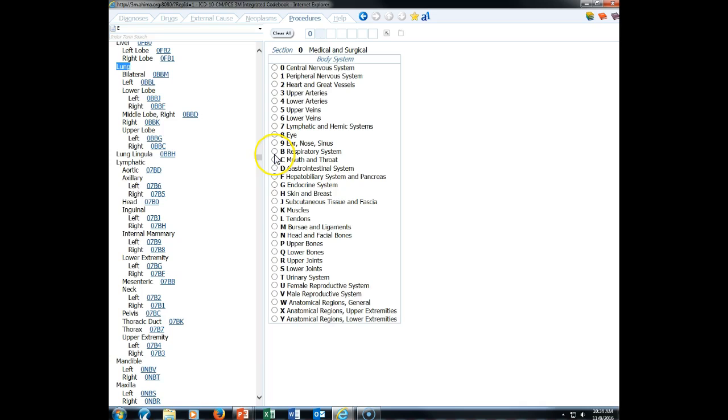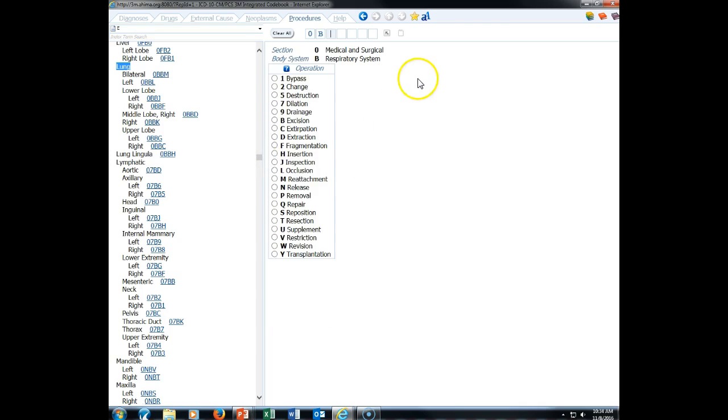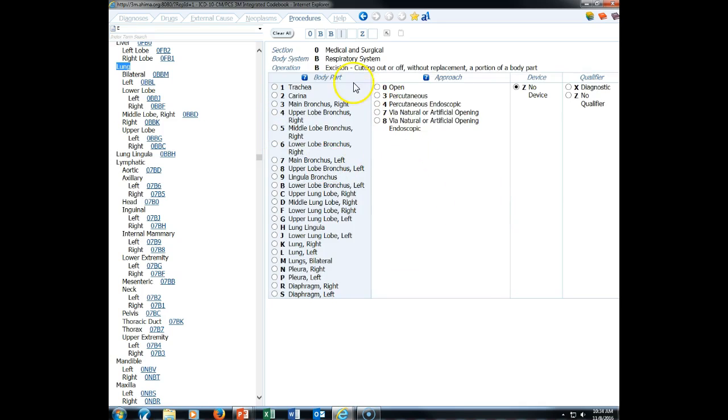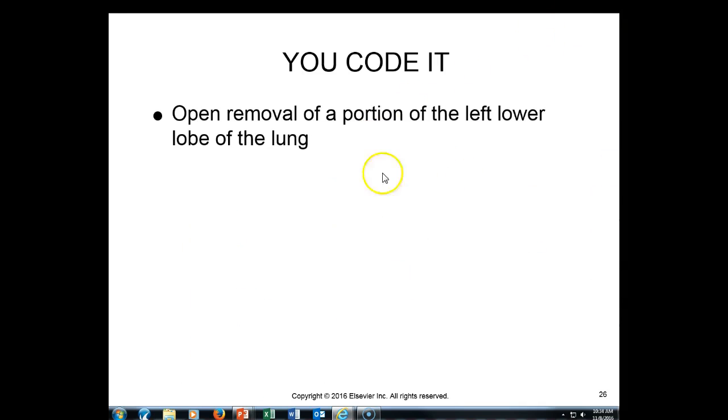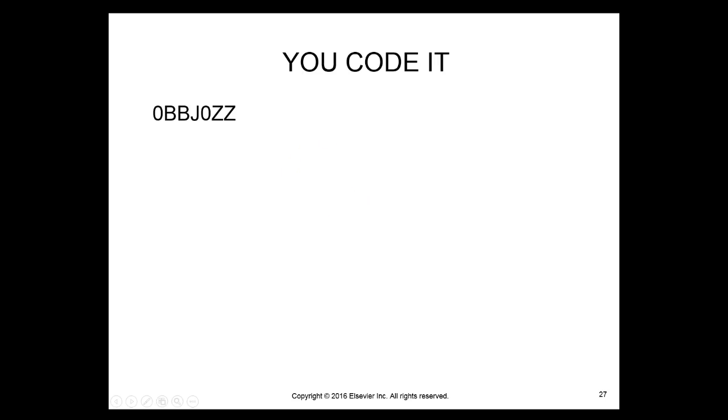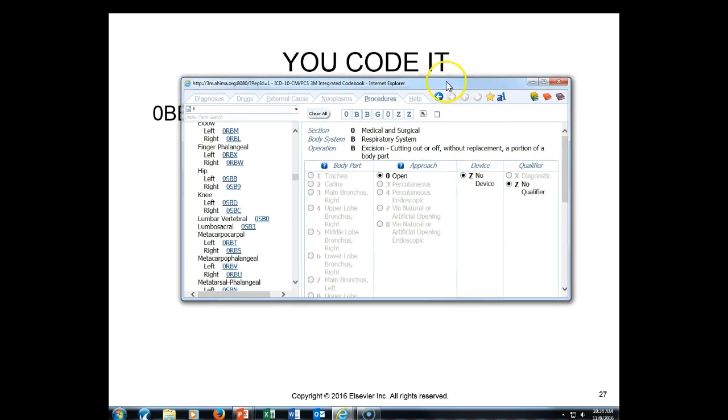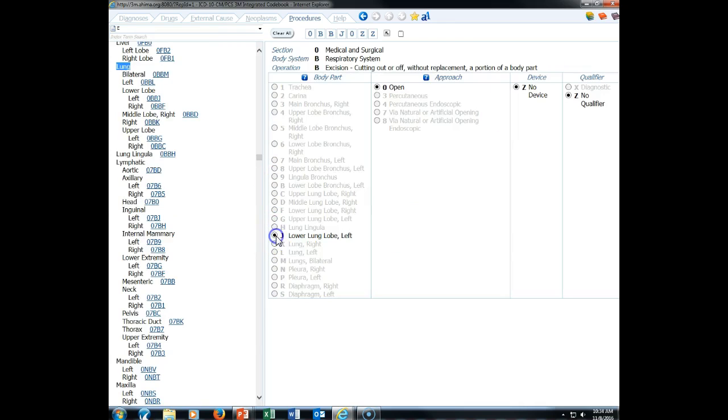I would be in medical surgical, I would be in respiratory system for my body system, and my root operation is excision. Once I choose that, then I have to choose my body part, and my body part is the lower lung lobe left, and my approach is open. There's no device and no qualifier. And I hope that's the code that I have on this slide. 0BBJ, so actually, I'm sorry, in my example that I just did for you, I chose upper lobe, G, instead of lower lobe, J. So 0BBJ0ZZ.